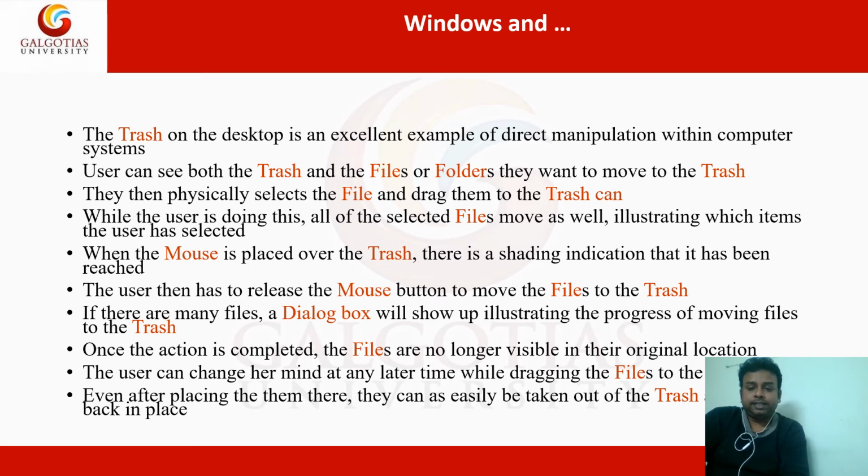Then we are taking one example. In our Windows system, the task is to delete a file from your desktop. The trash on the desktop is an excellent example of direct manipulation within a computing system. We are going to delete the file into the trash. The user can see both the trash and the file or folder they want to move. How are we going to delete? We delete by moving a file or folder into the trash.